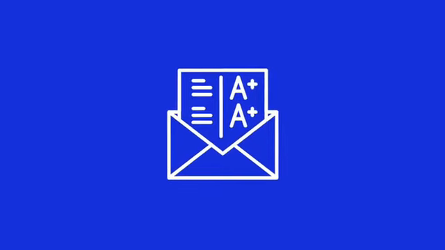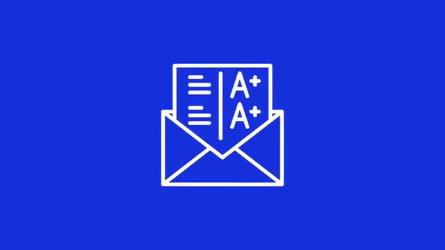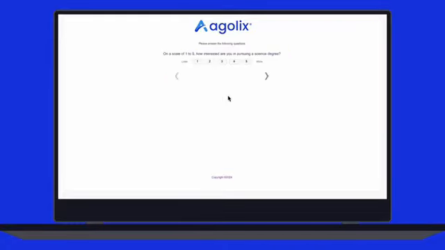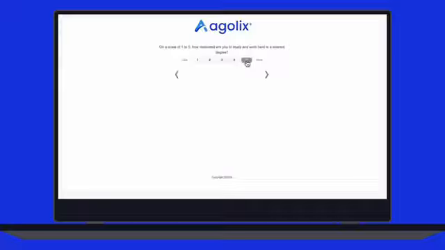For example, an assessment can ask, what would you most like to study in college? Arts, sciences, or business? You can give the respondent a score for every type, along with customized feedback, such as, you scored high on interest in science. That means you are likely to be very motivated if you major in science. Here are some resources to guide you.